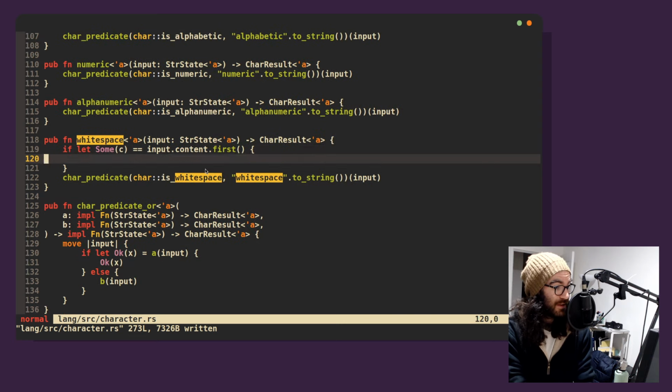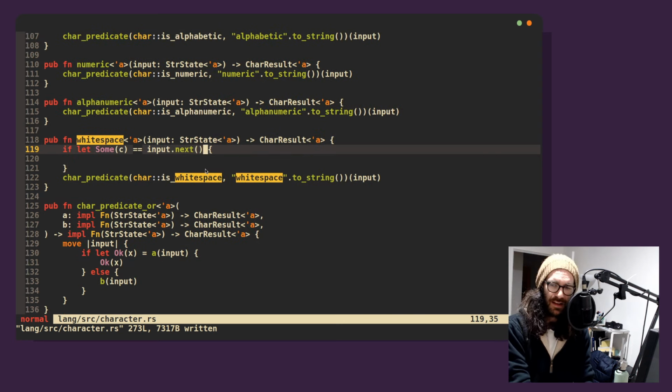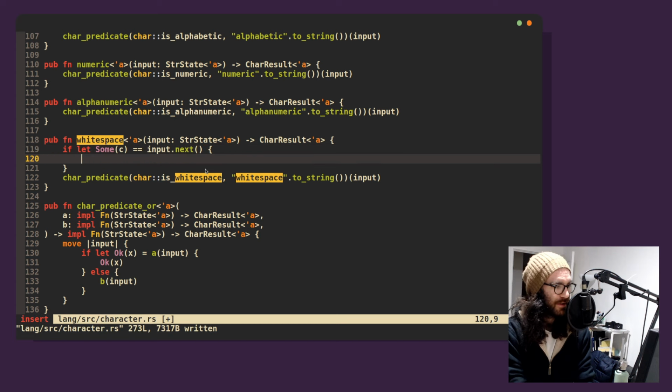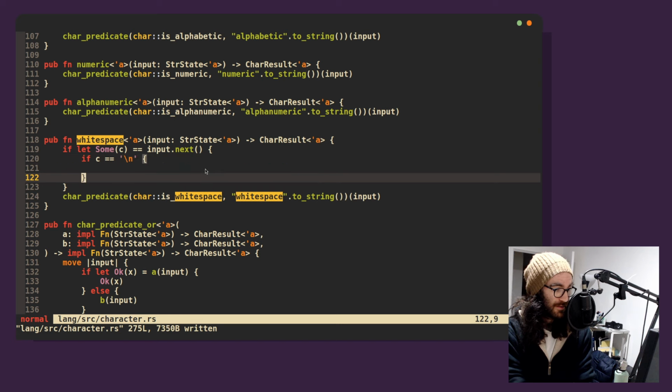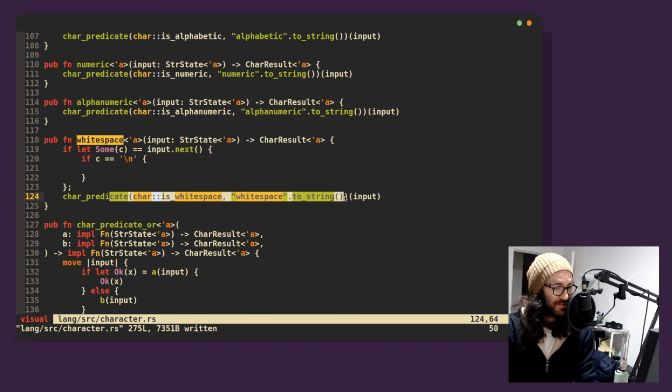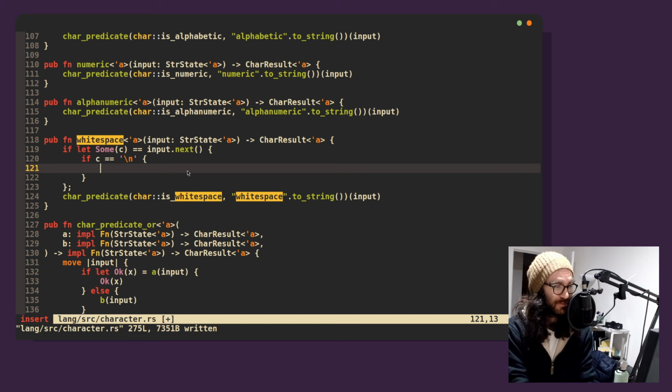Next, input cars. Let's say next, input.next, because this is a method that I already wrote. Here's one I prepared earlier. If c is the new line character, then do something. Otherwise, just treat it like the normal whitespace function. But if it's the new line character, then we're gonna have to say our result is gonna be okay.